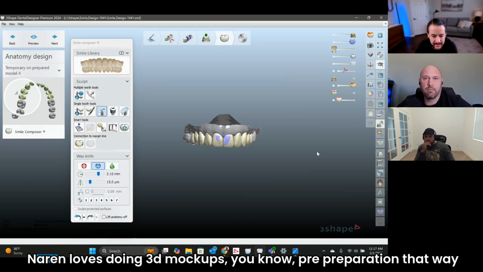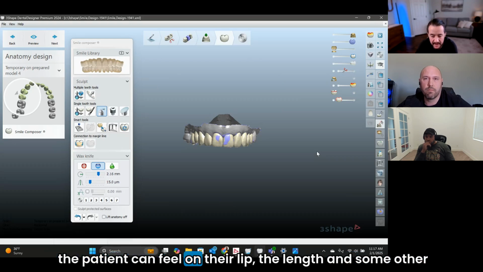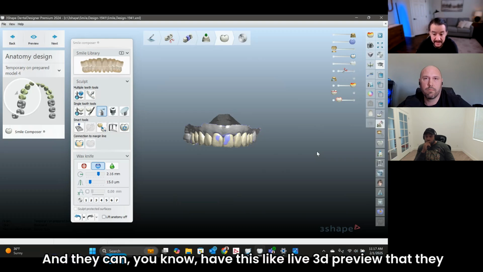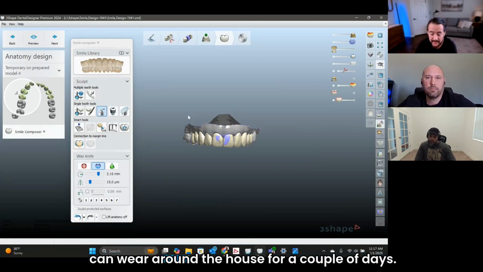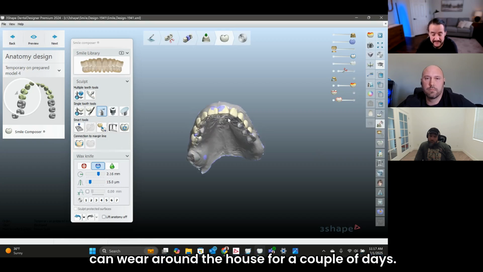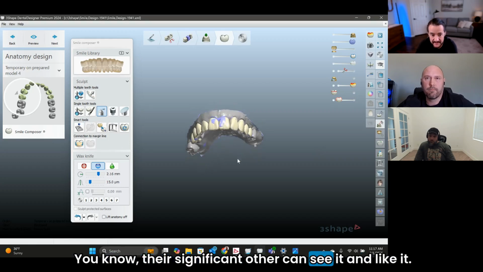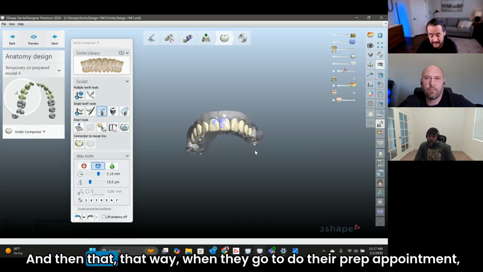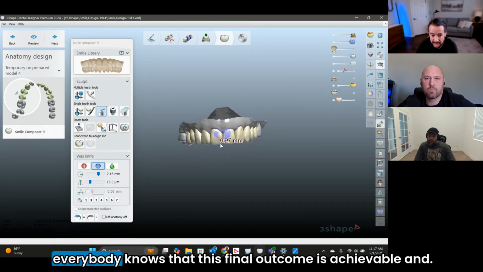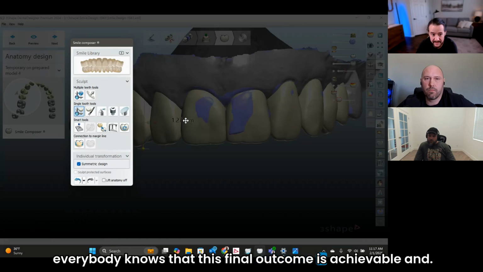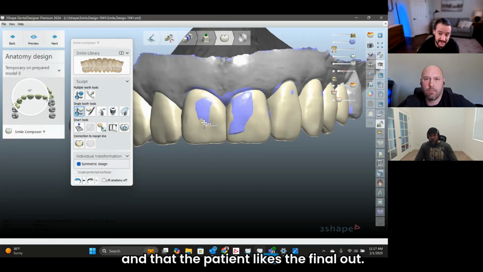Yeah, no, Dr. Narain loves doing 3D mock-ups pre-preparation. That way the patient can feel on their lip the length and some other things, and they can have this live 3D preview that they can wear around the house for a couple days. Their significant other can see it and like it. And then when they go to do their prep appointment, everybody knows that this final outcome is achievable and that the patient likes the final outcome.